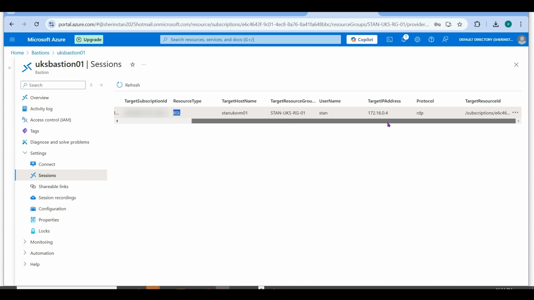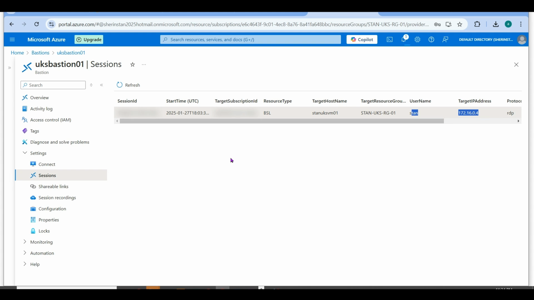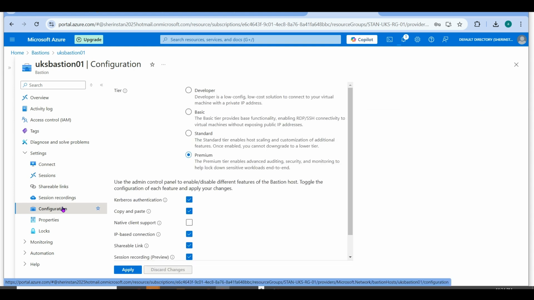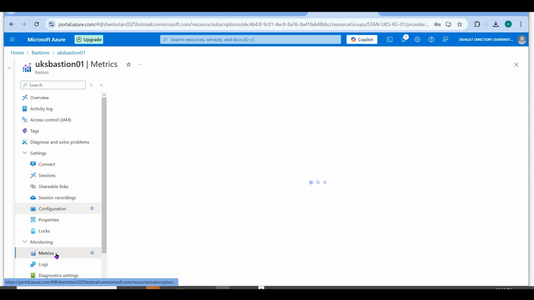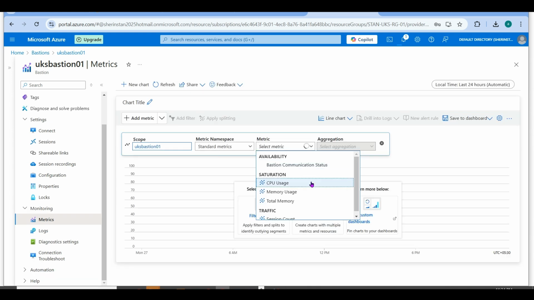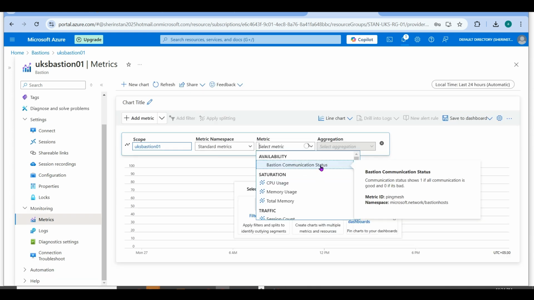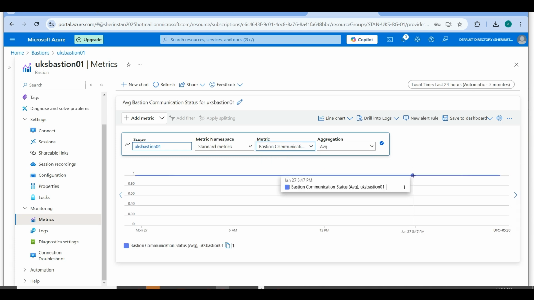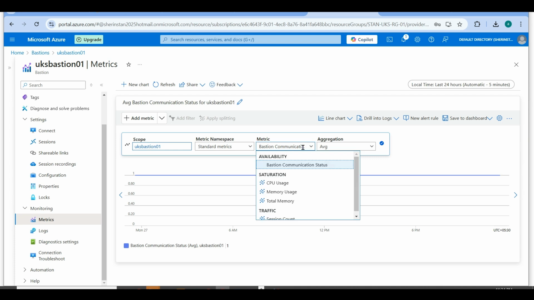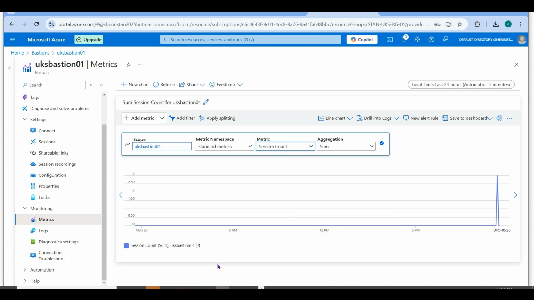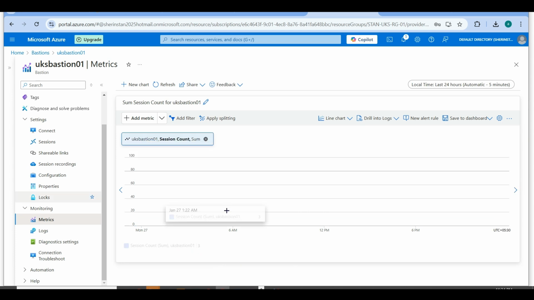You can also see how the connection has been accessed using the shareable link. BSL stands for Bastion shareable link. We have used the RDP protocol, and we have used the private IP address to connect to that particular VM. You can also check a few more things. Under the monitoring, you can see how many connections are being made and the Bastion connection status, whether it is being accessed heavily. I can see the number of sessions on the Bastion. I could see that there are 3 connections that have happened very recently. So all the 3 connections we did are there.